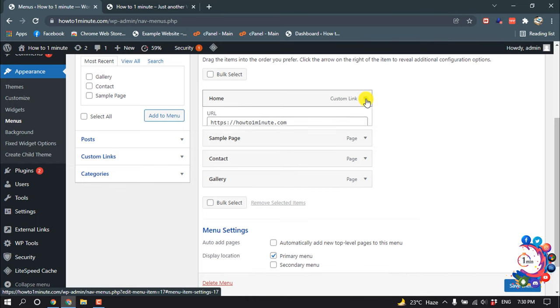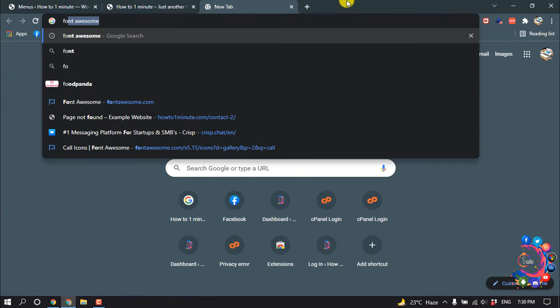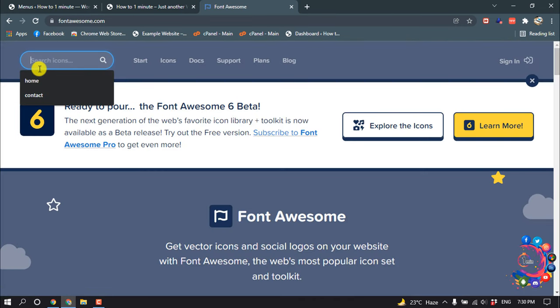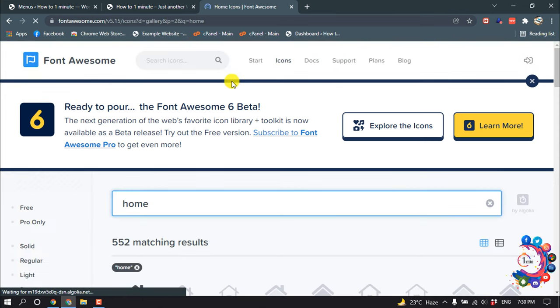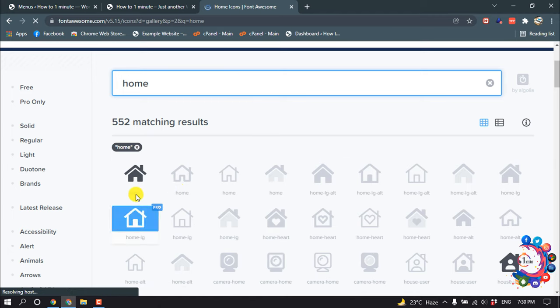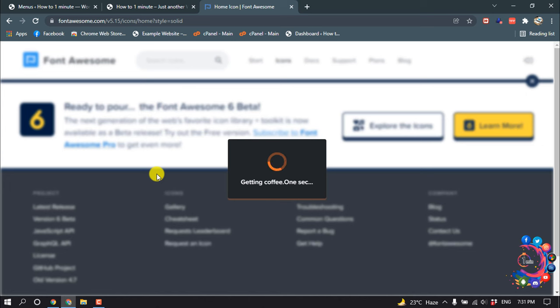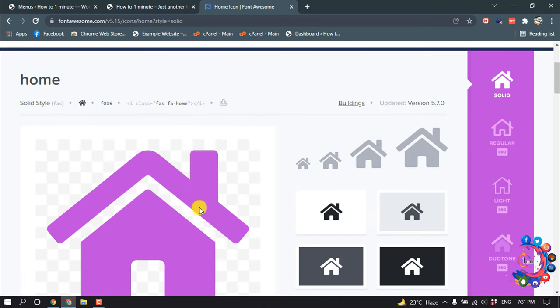So I'm clicking on here and now open a tab and open fontawesome.com. Search icon. Here I'm searching for home, and these are home icons and I want to use this icon in my menu, so I'm clicking on it. After opening the icon, here we can see a little code, so we need to copy this HTML. Simply click on it and the code has been copied.